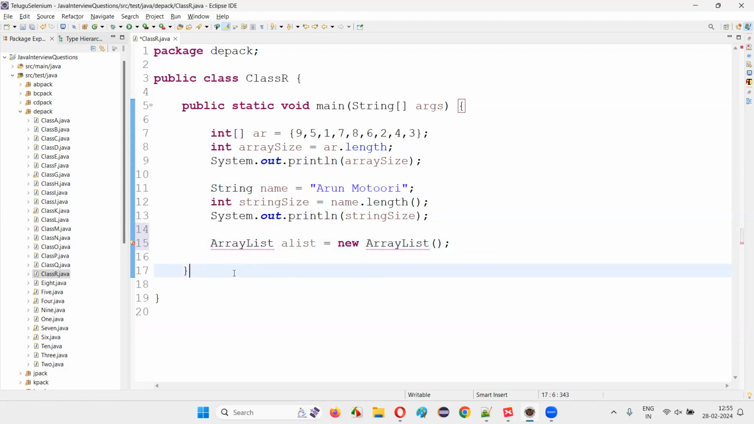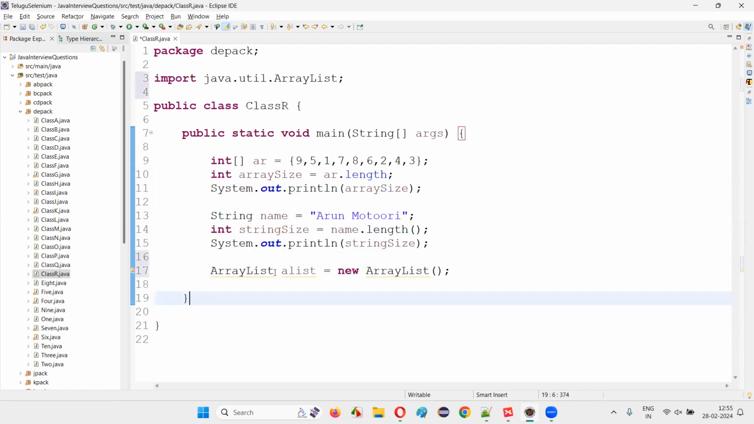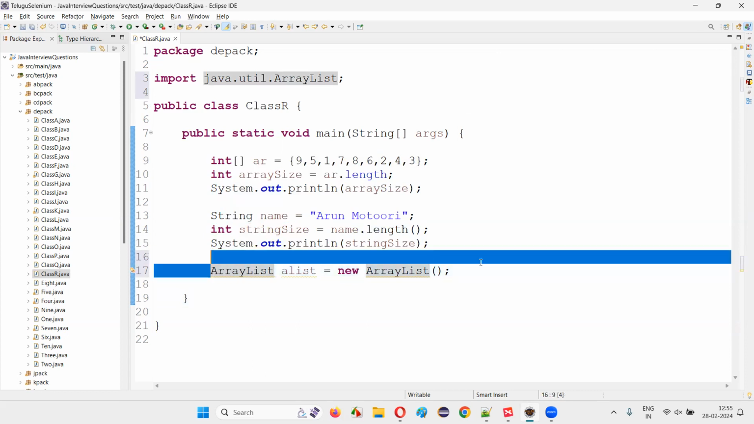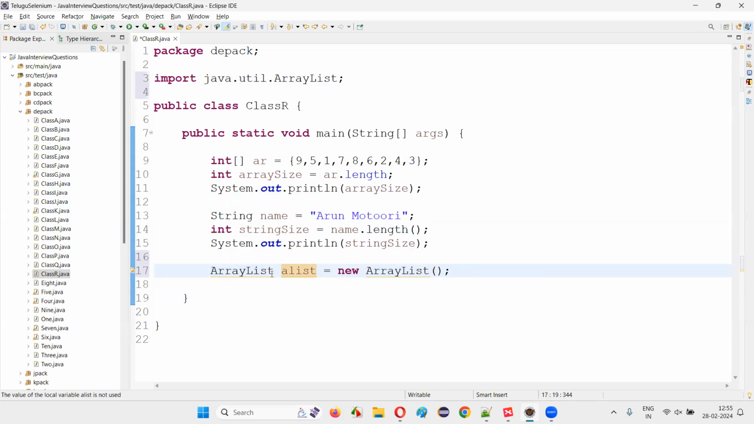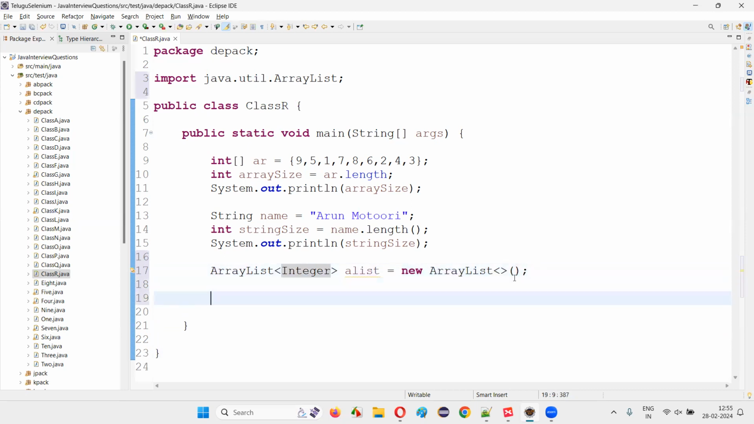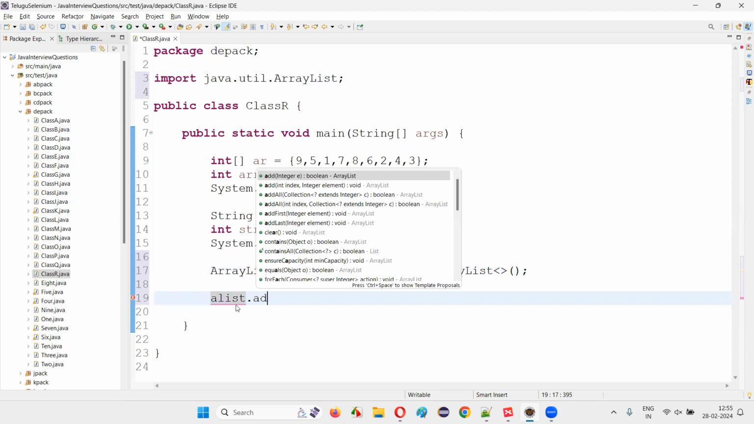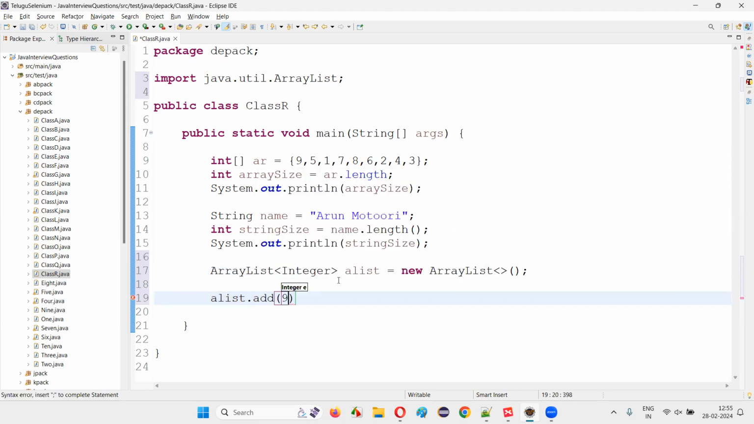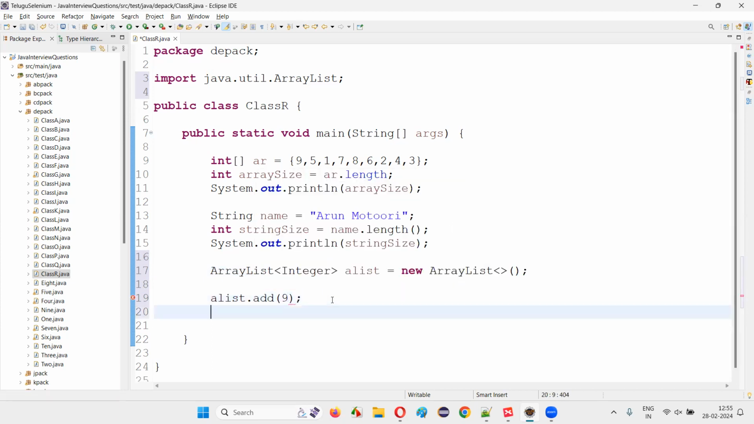And I'll import this. I can say Control Shift O, or I can hover the mouse and say import ArrayList from java.util package. Here warning messages are coming. Just provide less than and greater than symbols to specify the type of the objects that you would like to store into this ArrayList. So I'll say Integer objects I would like to store. Now into this ArrayList, I would like to add some elements. arrayList.add(9), arrayList.add(5). For sample, I'll add only 3 elements.